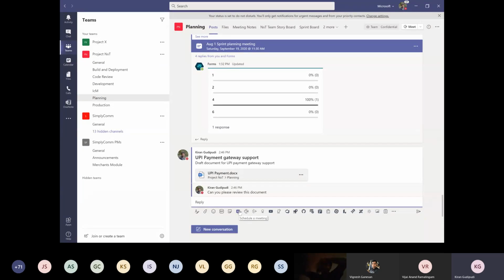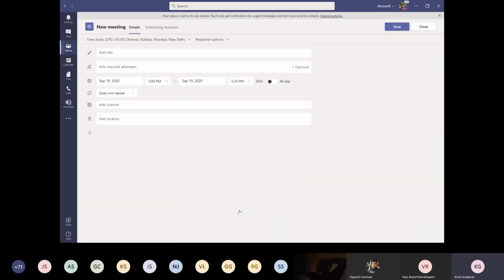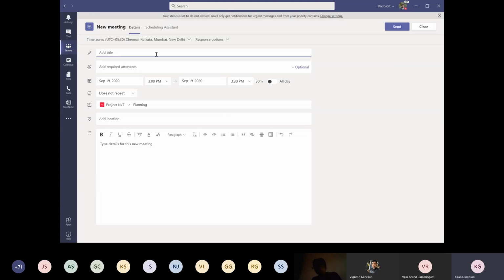As a next step, I want to set up a meeting with stakeholders so that we can have a discussion and close it. So I'm going to click on the schedule meeting button in the conversation, and I'm going to give some name to this, UPI payment.